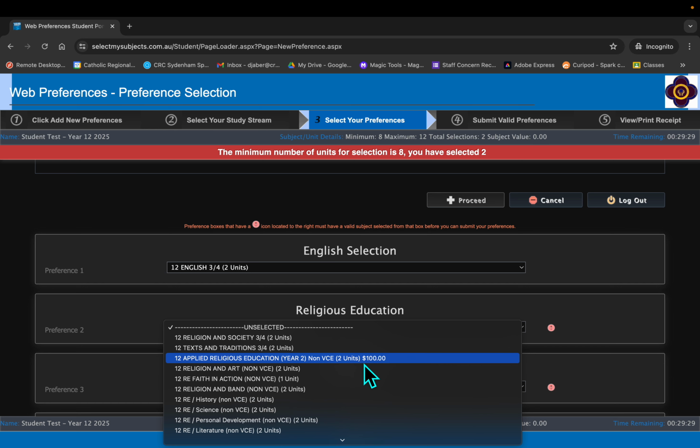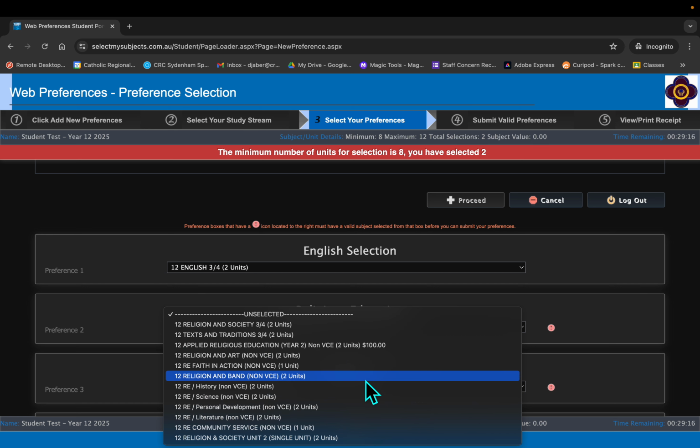The third option is applied RE, and the only way you can choose that is if you've completed applied RE year 1 successfully. And then we've got a number of different options, some of which are new this year. So for example, you can do RE Art, you can do Faith in Action, you can do Religion and Band. That's really for people who are involved in the choir or in music.